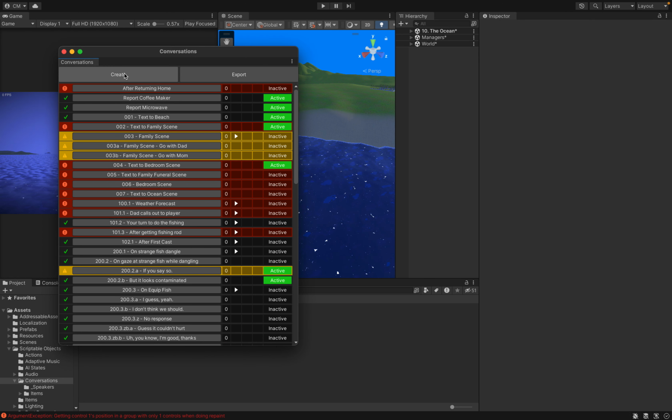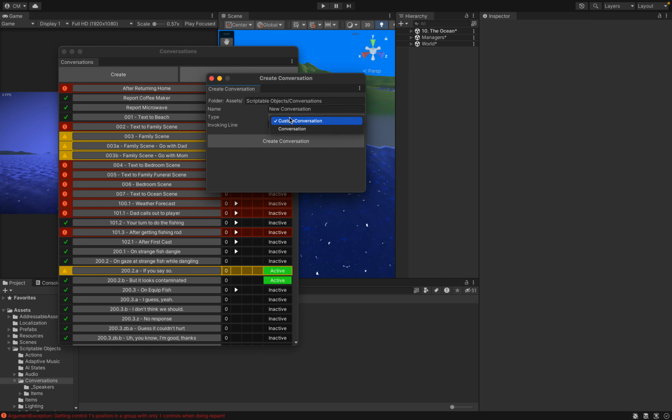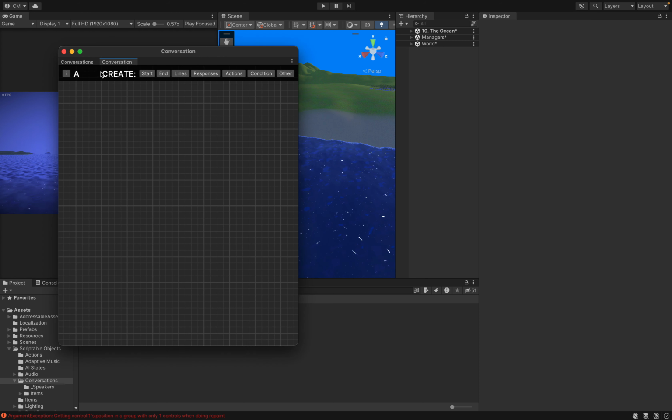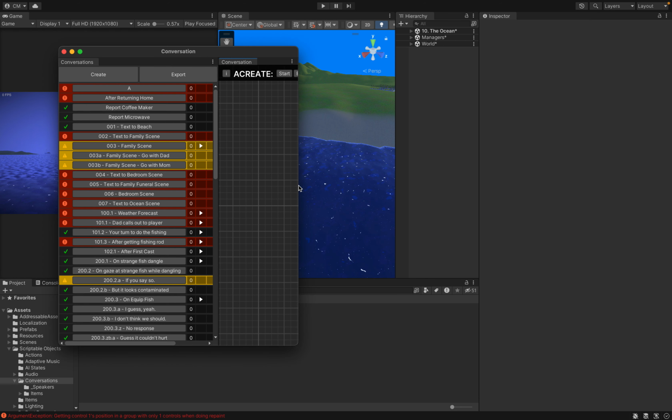I can hit create. I can choose it to be a custom conversation. So, for this game, it has some extra data. We'll call it just A so you can see it. No invoking line. Create conversation. Move this over here. It pops here at the top so we can see it.